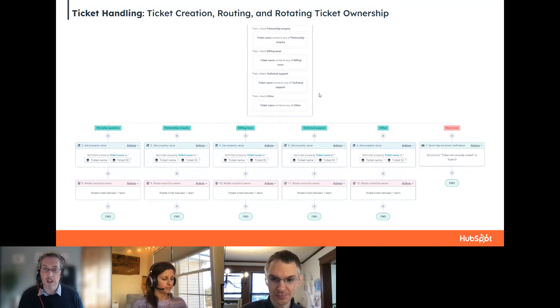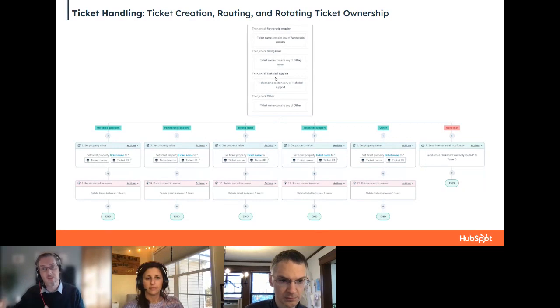So worth pointing out here that this is a good example of multi-branching in if-then actions. With this, you can add up to 20 branches to an if-then branch action to save you from adding lots of subsequent if-then actions that only check in on one set of criteria to see if they're true or false. So a much more compact way of achieving this. In this example, we've achieved creating our ticket, routing it to the right team, giving it a meaningful name, and actually rotating that ticket ownership.